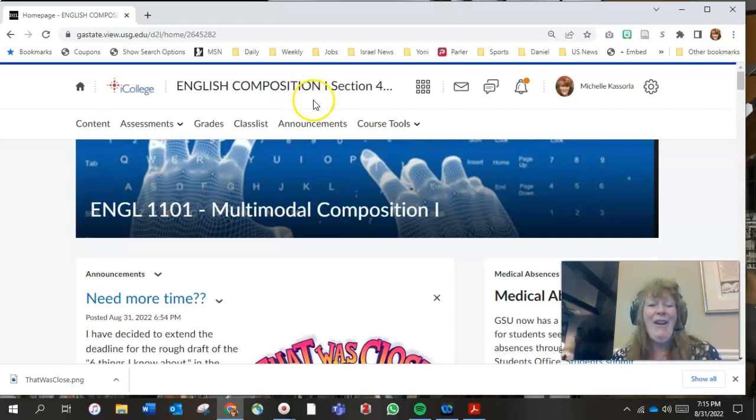Over here is how you get back to where we were before, this little house thing. You'll see a little 9-box array. That's how you get to your classes. This little envelope here is for email, but it's only iCollege email. It's not Panther email. So you have 2 email systems at the college.